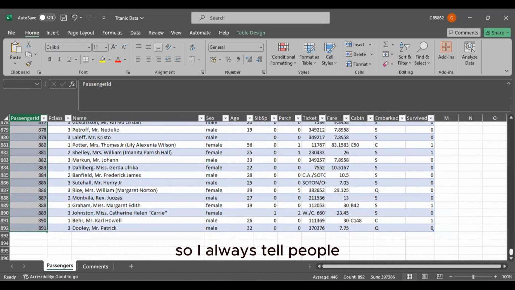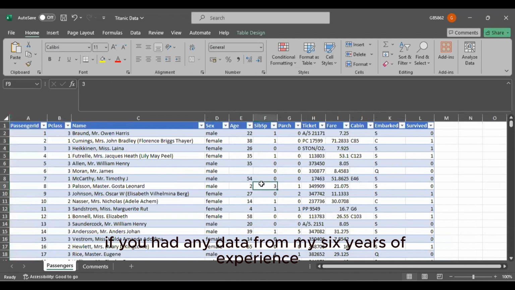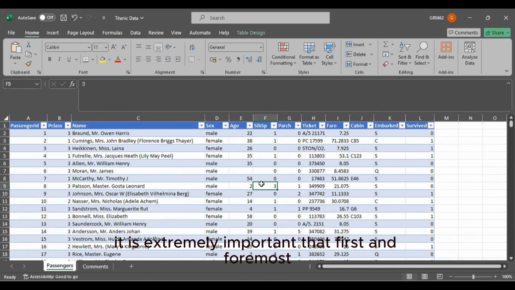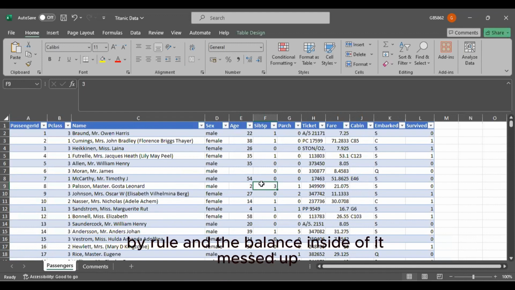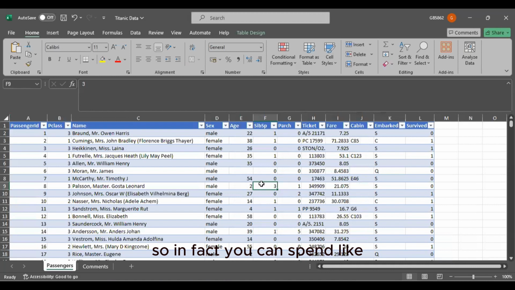So I always tell people, if you are doing any data analysis work, from my 6 years of experience, it is extremely important that you first and foremost understand the data before you even say you want to do any analysis. Know the data column by column, if possible row by row, and the values inside of it. Understand?